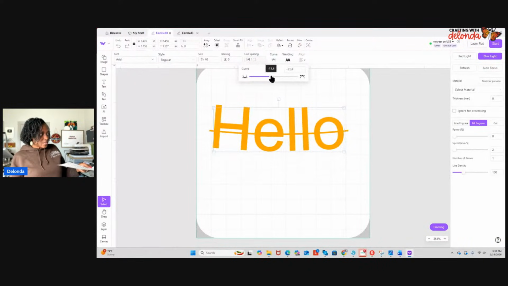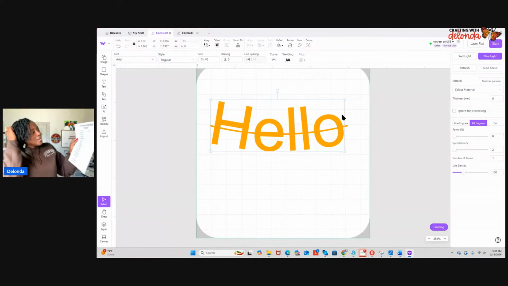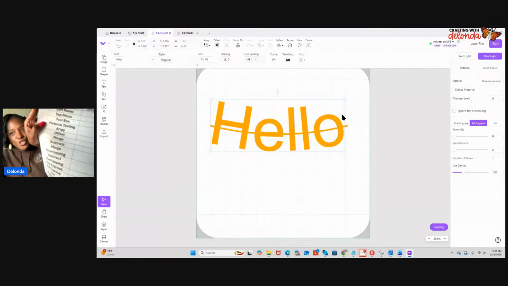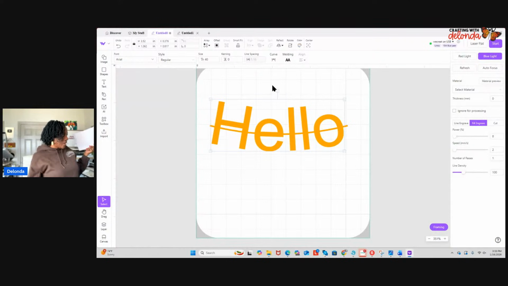Okay, let's go back to 0. We'll just keep it like that. That's fine. All right. And then, to weld it, to make it all one thing, and then align. All right. So we got that. Now we're going to go back over here to the toolbox. All right. So let's go right here to the toolbox.